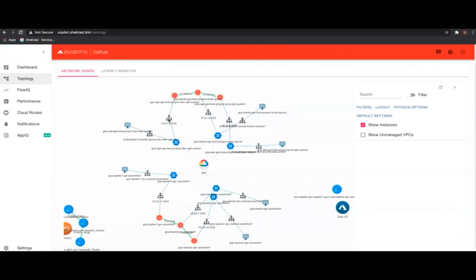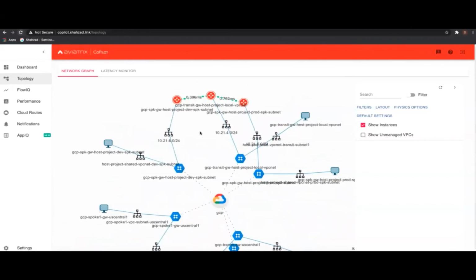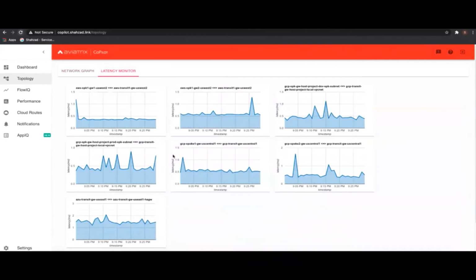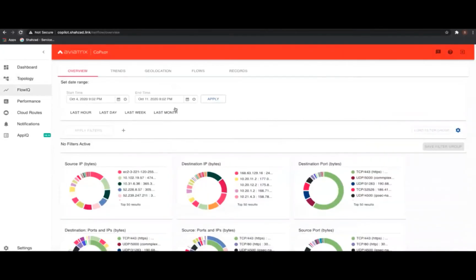It will also show you the instances attached to those spoke VPCs. And not only that, this is also showing you the latency. This is extremely important to know, the latency between different components, so you can troubleshoot the slowness.